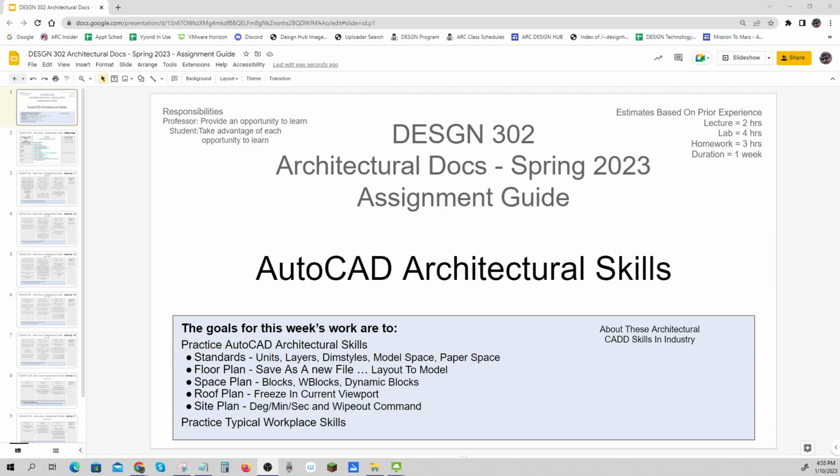In this set of activities for this week, we're gonna practice some AutoCAD architectural skills. Many of you have seen most of these. Some of you have seen none of these, and that's okay. If you've seen them all already, it's just good practice. If you haven't seen them yet, this is a great introduction. You will see them over and over and over again throughout our program.